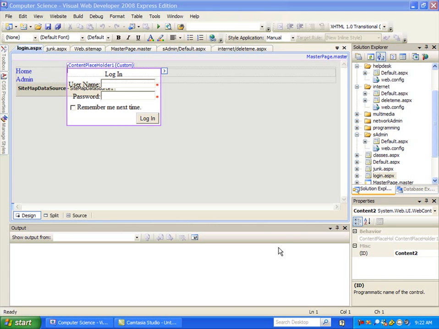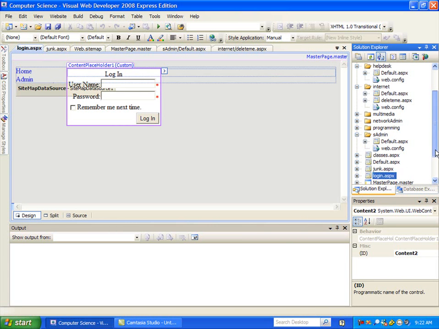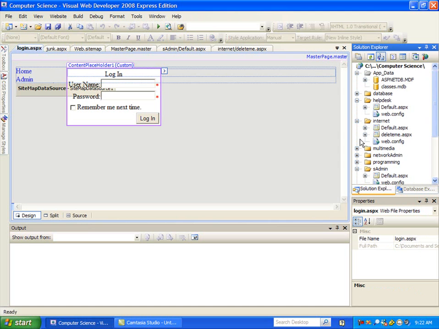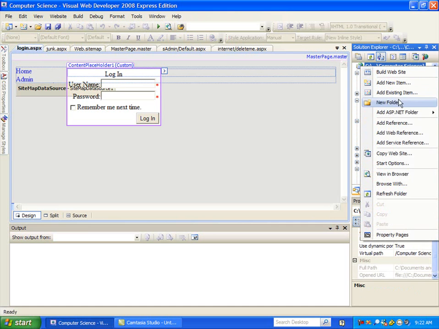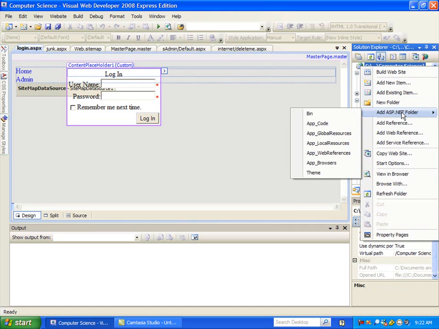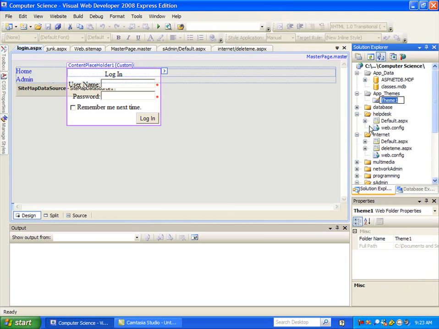Okay, today we're going to show you how to add skins and themes to your project. So the first step is to right-click on the project and then add an ASP.NET folder. You want the ASP.NET folder, not a normal folder, and then go and say add theme. And then you notice that that makes a new folder called app_themes, and underneath there it's going to put your theme folder.